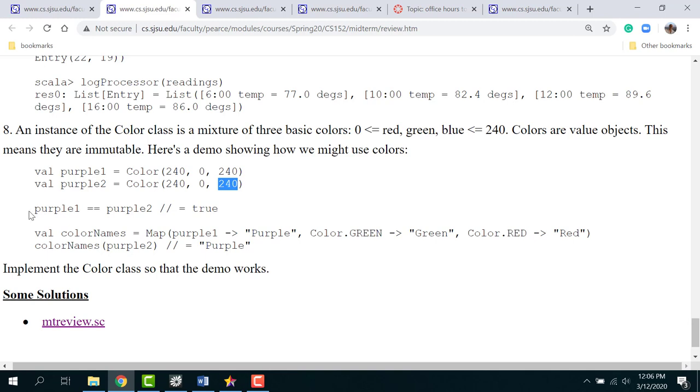Now here I'm asking, is purple 1 equal to purple 2? And it says true. Remember, the default implementation of double equals in Scala is physical equality, or literal equality. Are they literally the same object? So for that we know the answer would be false. So the fact that this is true means that you're going to have to override equals.